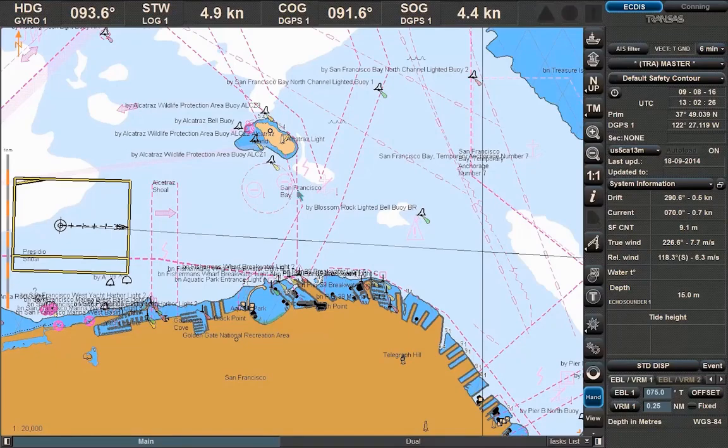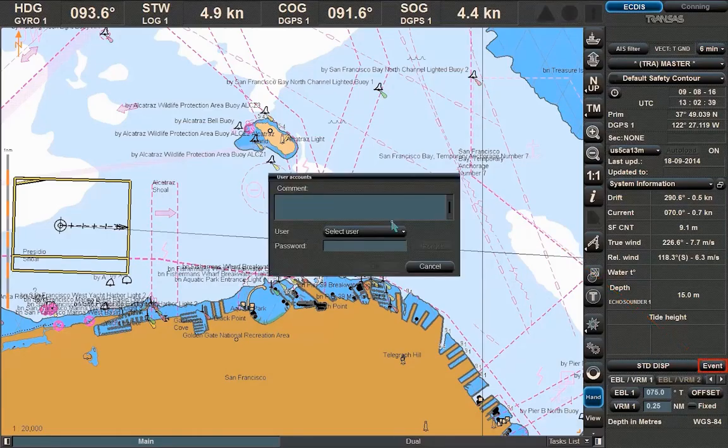Event marker. An event marker can be placed on the own ship track to mark a particular position. Press the Event button in the control panel to open the pop-up window. Select the user and enter the password. You can enter a comment in the field above, which will be saved in the Ecdis logbook if the ship logbook is licensed. Then click OK to place the marker.